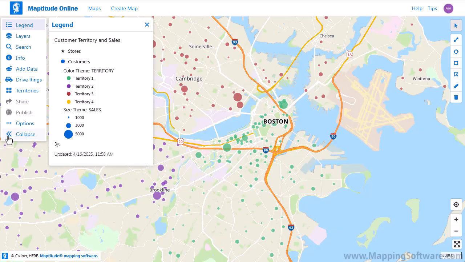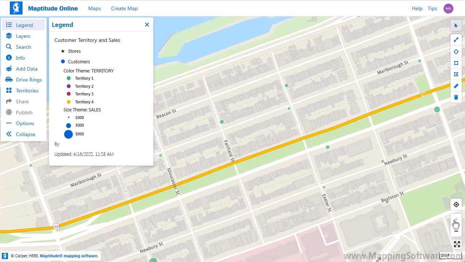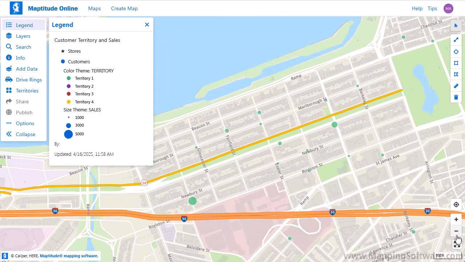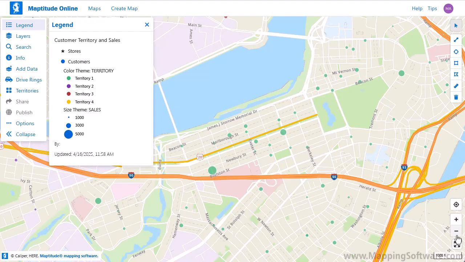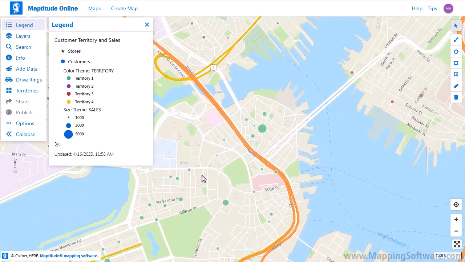There are several ways to move around a map and change the scale. Use the plus and minus buttons to zoom in and out, or if you're using a mouse, you can use the scroll wheel, and if you're using a phone or tablet, you can pinch to zoom. Click and drag, or tap and drag to pan the map to a new location.